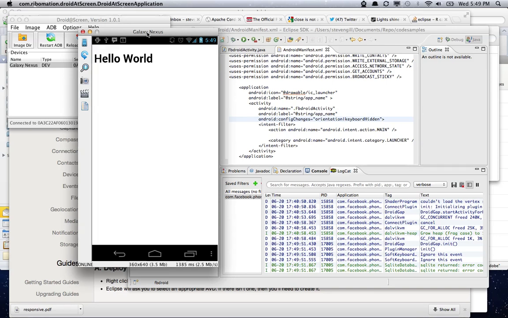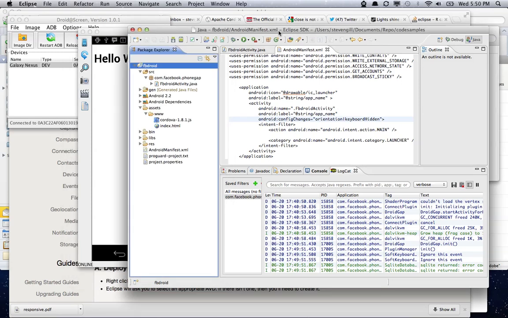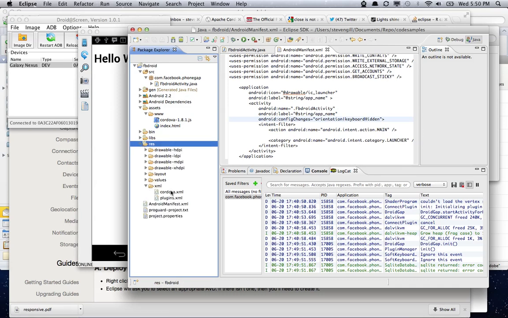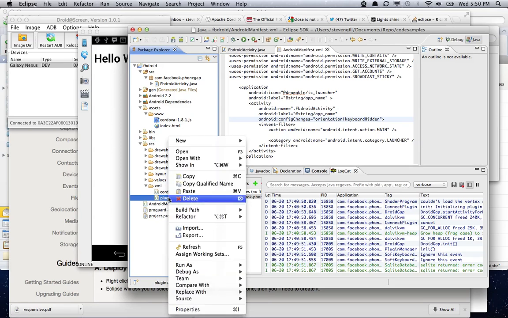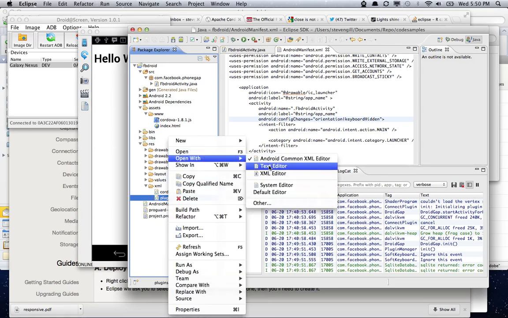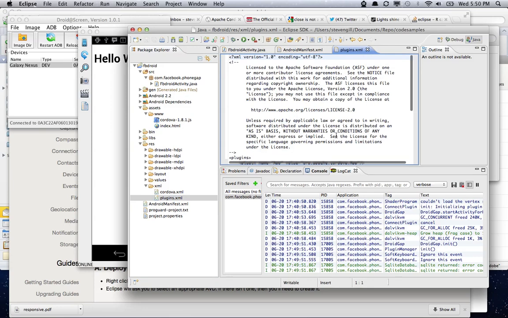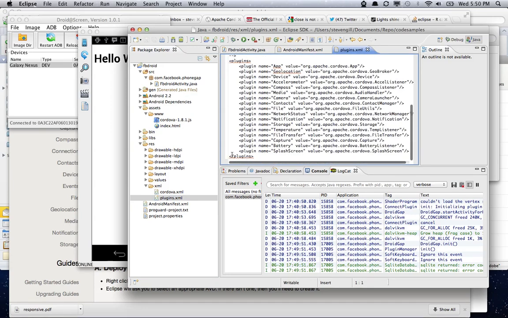So there you go, there's the Hello World running on my device. Perfect. Now let's actually add the Facebook plugin in here. The first thing we're going to want to do is edit our plugins.xml file. Go to XML, open with text editor.